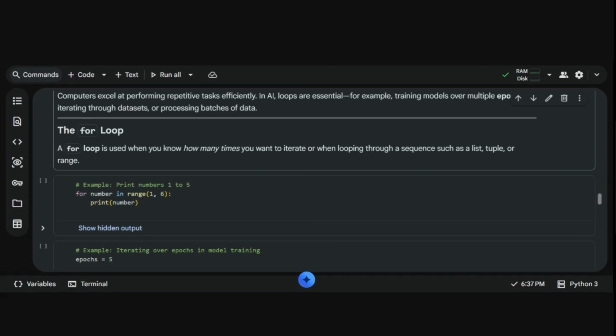Then the range, the actual number you want to loop, and the range at which you want to loop it, or the number of times you want to loop it.